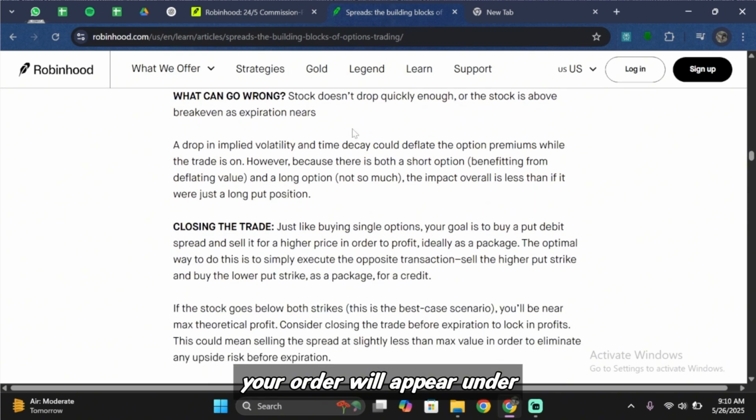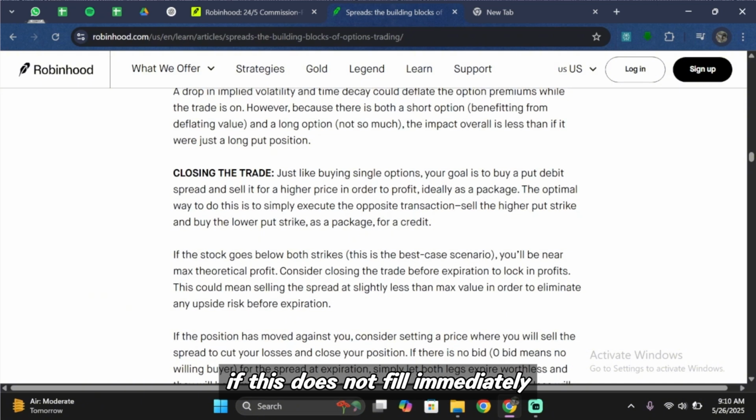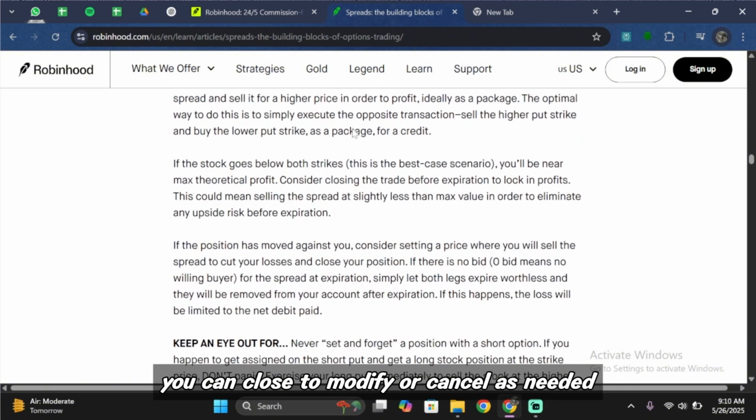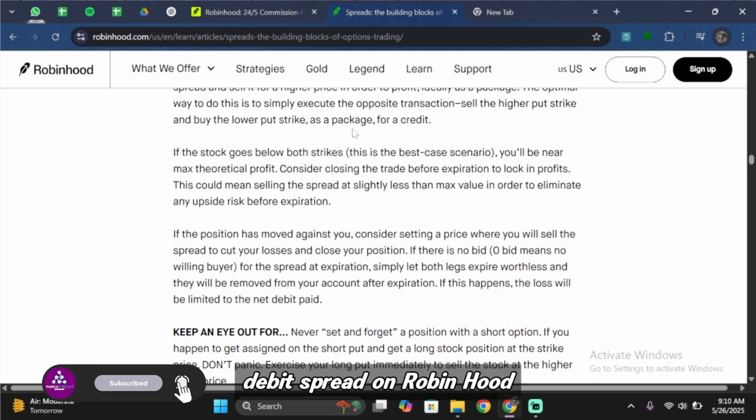Once submitted, your order will appear under the pending tab in your portfolio. If this does not fill immediately, you can choose to modify or cancel as needed. And just like that, you'll then be able to close a debit spread on Robinhood.